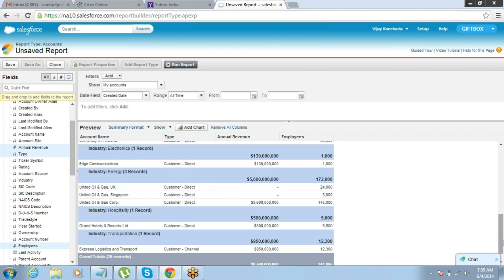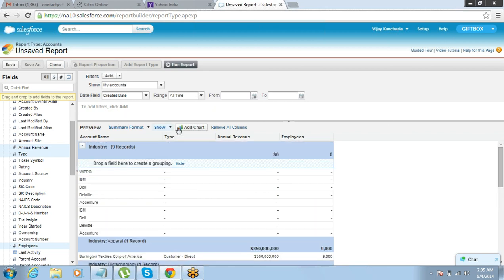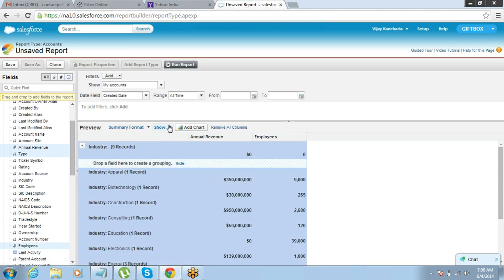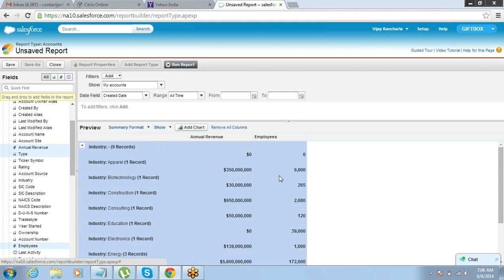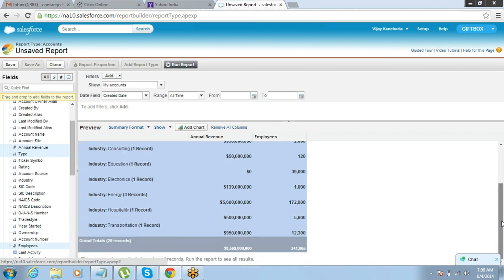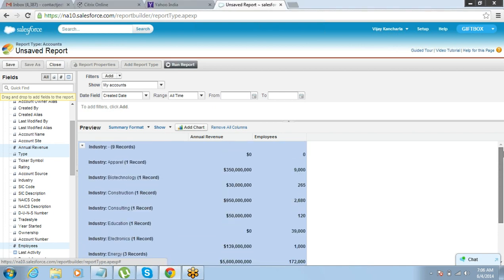Okay. So in case you don't want to see the details, just go to this show option, click on it and check off the details thing and check off the drop zone thing also. Now this gives you a proper summary, just a small summary report. So which industry, how much revenue, how many employees, you get it from here.